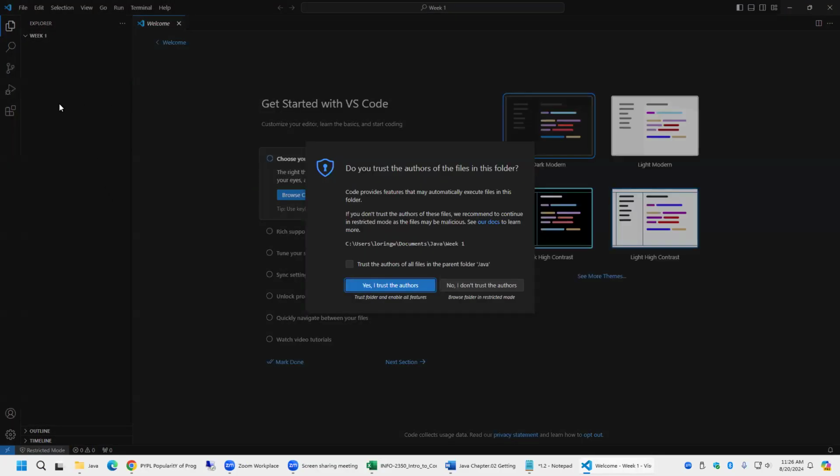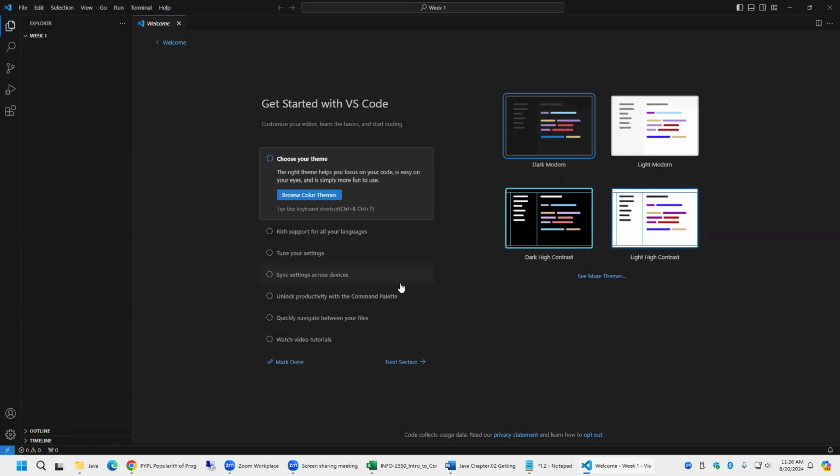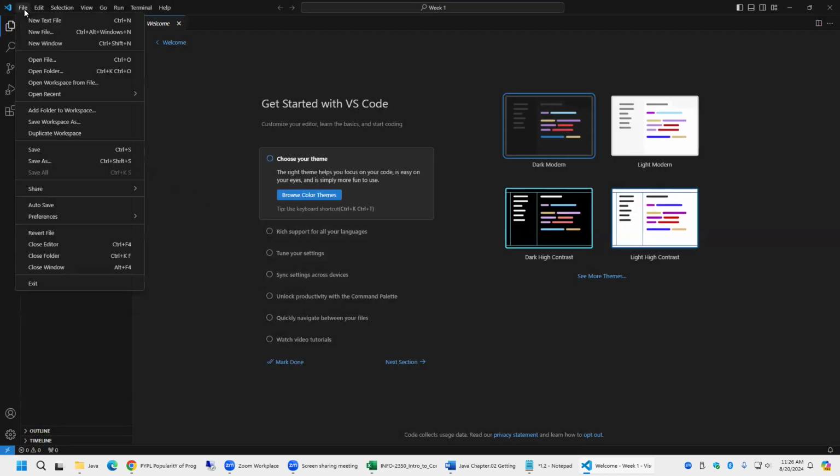So if you can't right click and open the folder, it's going to come up with this: do you trust the authors of the files in this folder? So it's asking, do you trust yourself? Do you trust yourself, Andy? No, he's yawning, so he doesn't trust himself, but I trust myself.